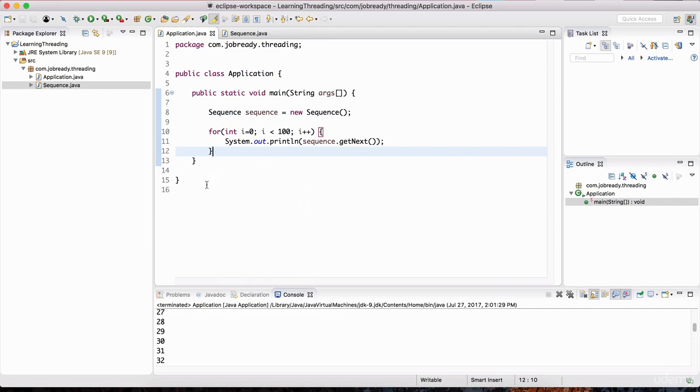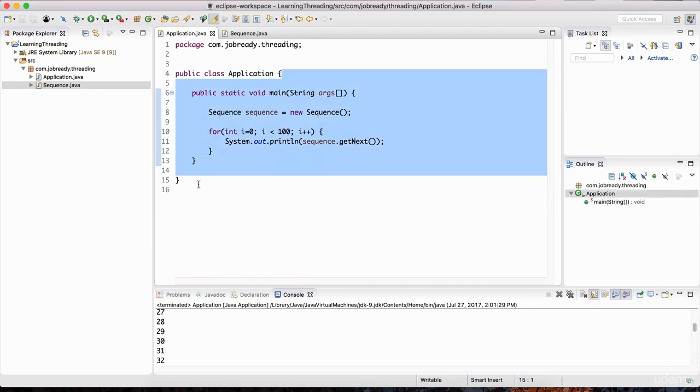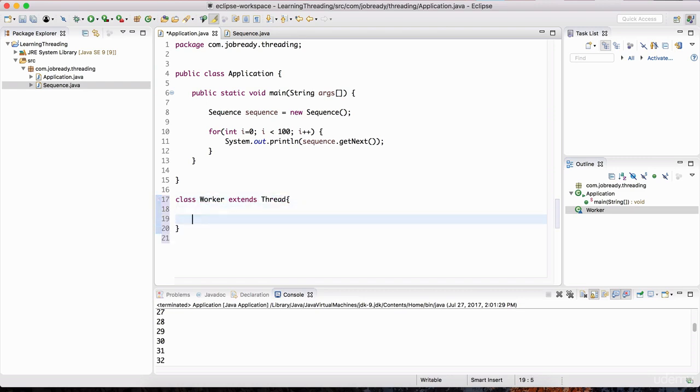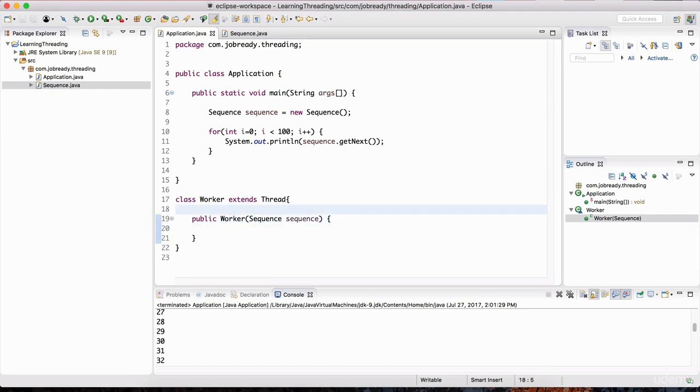So let's create a class outside of this application class. Out here, I'm going to create another class, and we'll call it Worker. It's going to extend the Thread class. So this Worker is a thread, and it's going to be given a constructor. What it takes as an argument to the constructor is the particular Sequence object that we want to iterate over. And I'll have a member variable in this class.